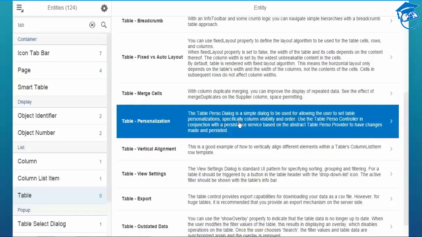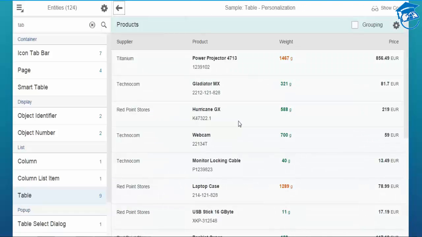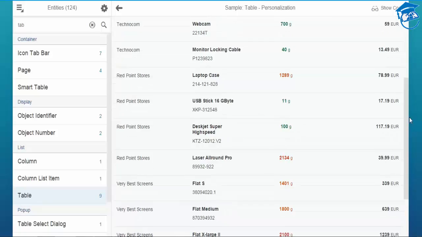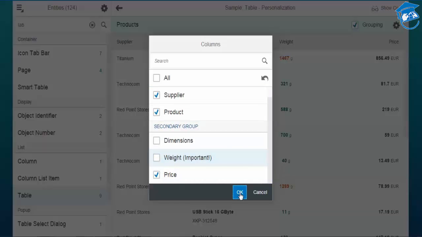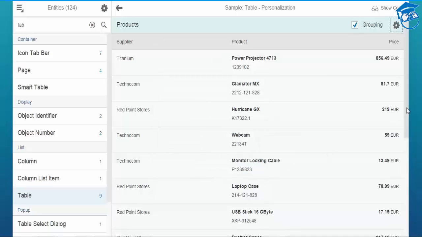Next one is personalization. So personalization is your own way. If you want to group it, if you don't want to group it, if you want to have some settings, depending on the settings you want to have certain things, that time you can use settings, or you can group it and use settings, and then your data will be personalized accordingly. See, you want to use all or only dimensions or only weight, primary group, then say OK. So your group will be automatically created. Like this you can use personalization.